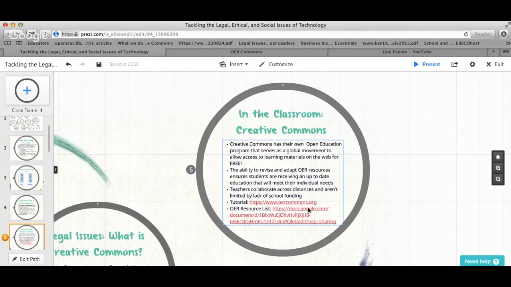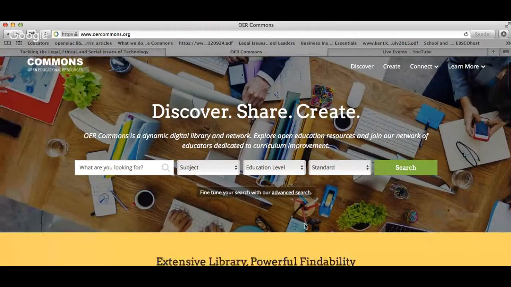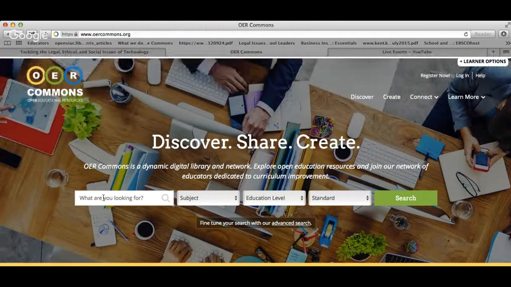So just for a little quick tutorial, I do have the link right here to oercommons.org, which is provided by Creative Commons on their website. I'm just going to give you guys a quick tutorial for navigating this awesome search tool for locating open educational resources. So for my example, this is the homepage, takes you right to the search tool, asks you, what are you looking for?